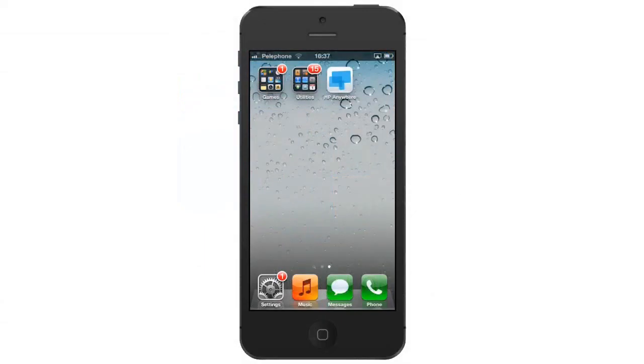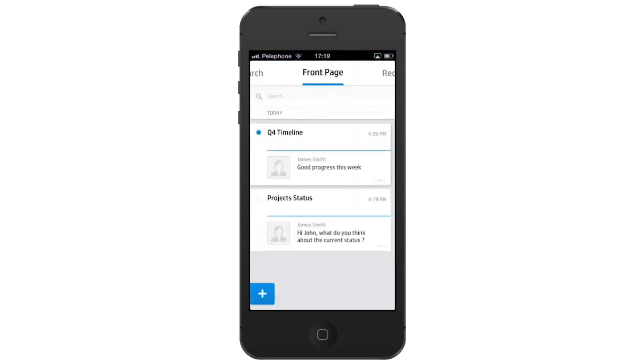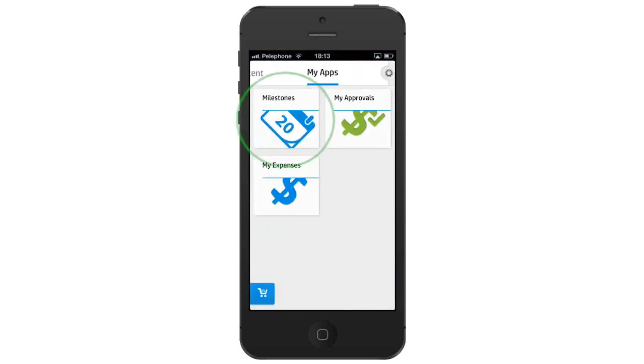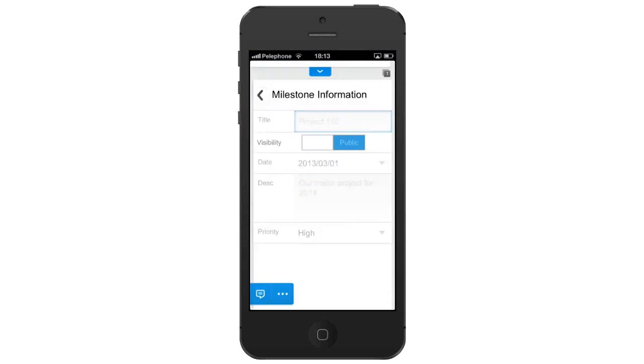Let's look at a user, John, who wants to get a clearer view of his milestones. He opens HP Anywhere, navigates to the My Apps screen, and taps the Milestones app. He opens a specific milestone and decides to collaborate with other users about it.